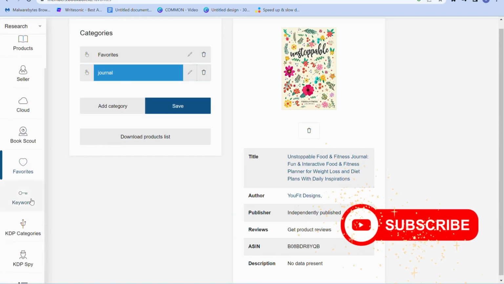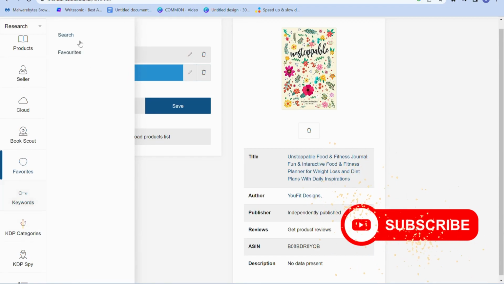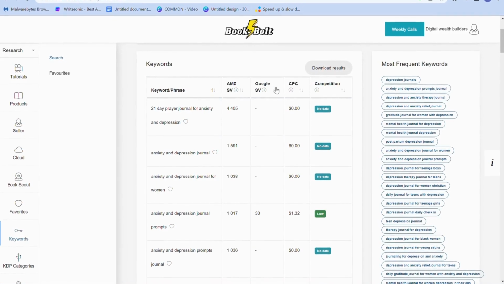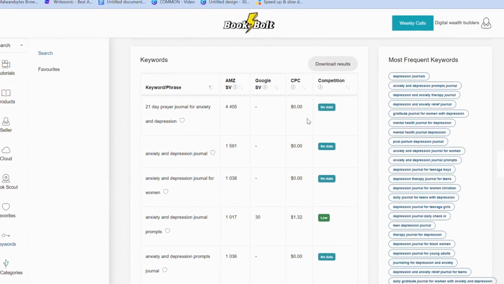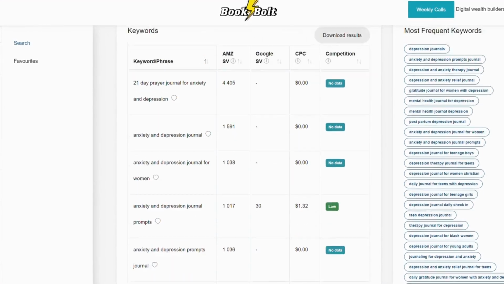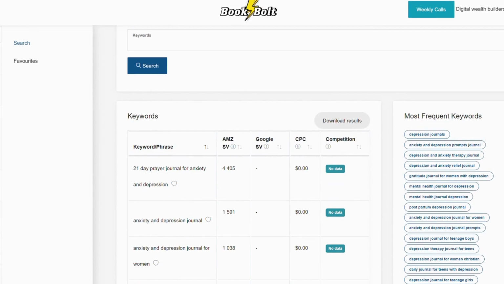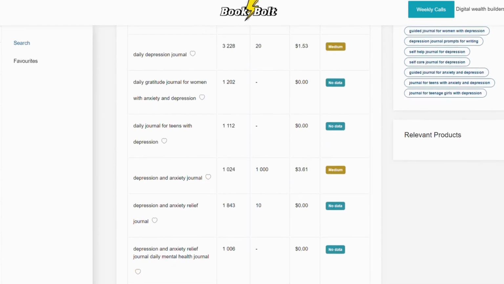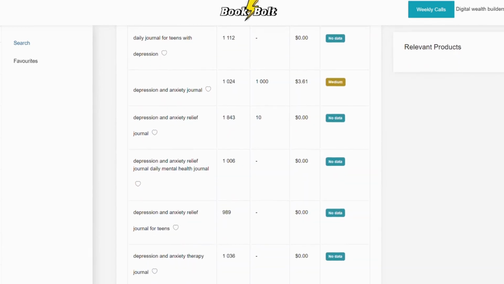This feature over here makes the keyword process much faster, so if you want to make a depression journal, for example, when you search that keyword, it will give you an in-depth result of the Google and Amazon search volume as well as the competition, so this is more detailed, so you can use the right words, and it also shows you the keywords that most publishers are using in their book. It will also show you relevant books that will show up with these keywords.